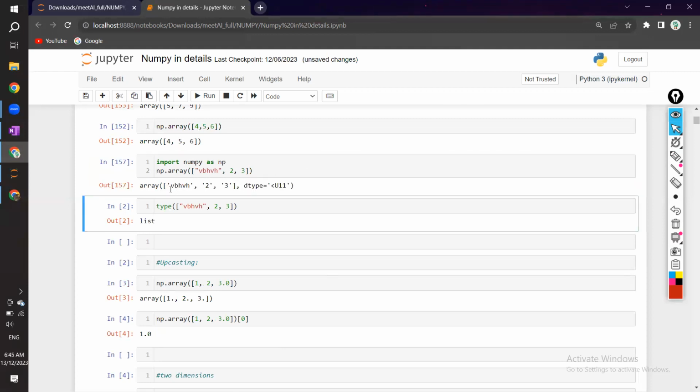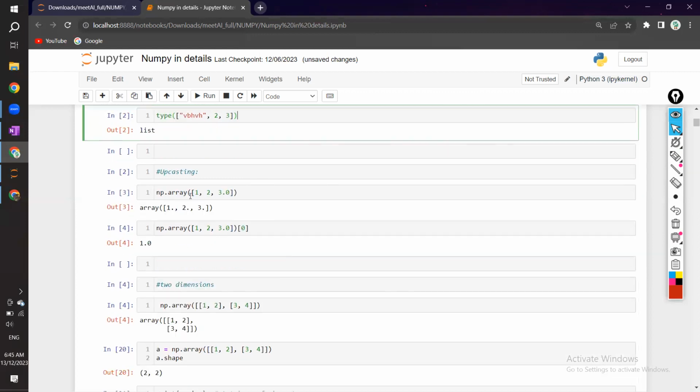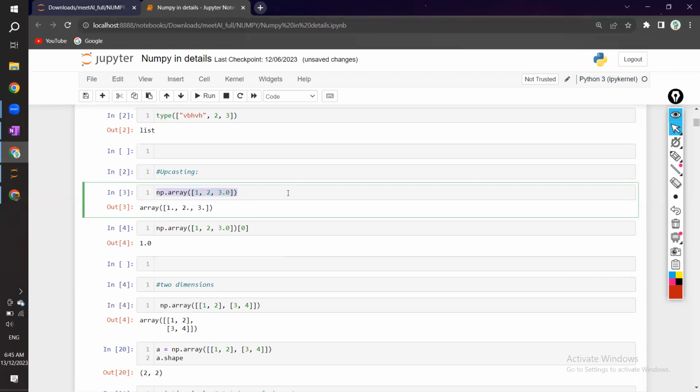So over here you can see, this is also an array. Fine. And after that there is one thing over here. So when you say np.array of 1, 2, 3.0, these two are integers and this is a float. Fine. So array automatically tries to do upcasting, guys.